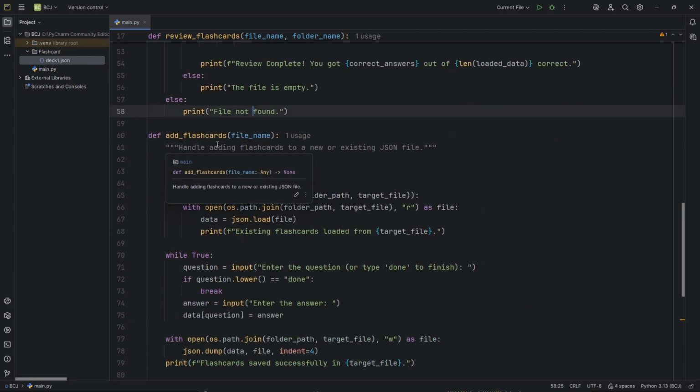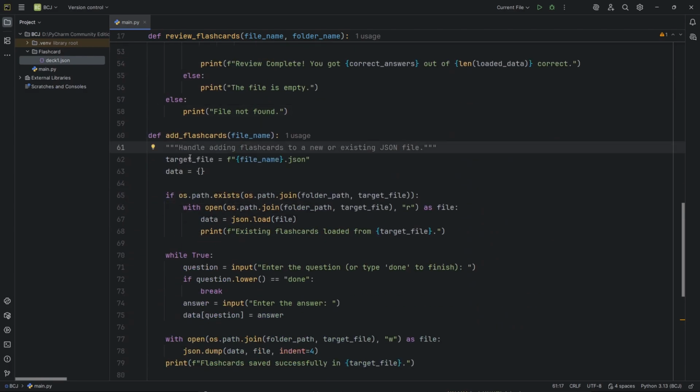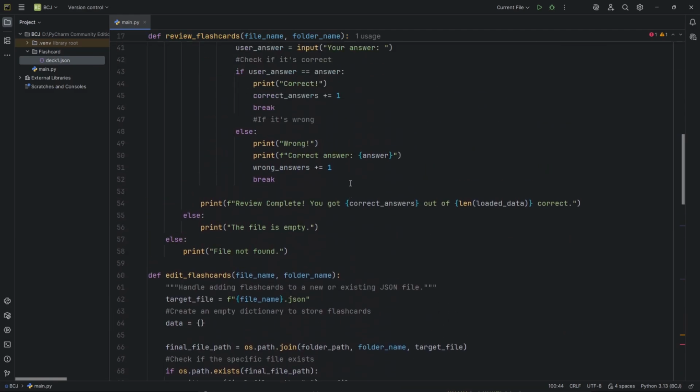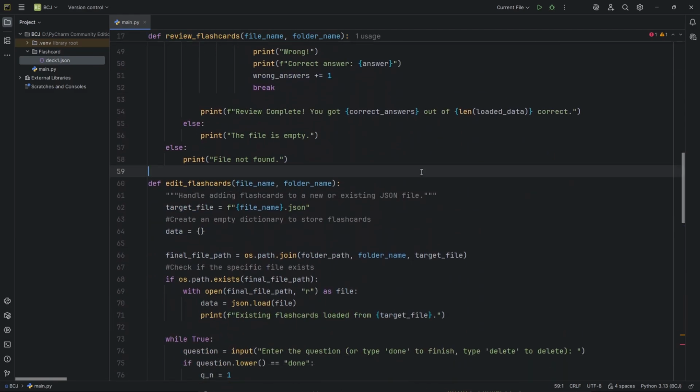Next, in the newer version, there's nothing called add flashcards anymore. However, there's a thing called edit flashcards. Edit flashcards is just for you to input the folder and input the file, and then you can add more stuff into it or delete stuff, which we will get into a bit later.